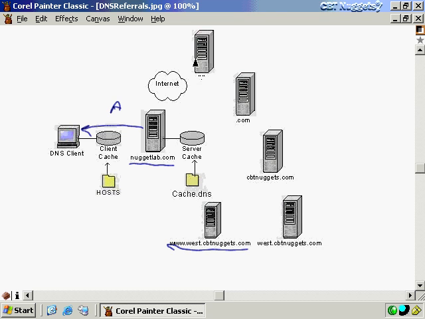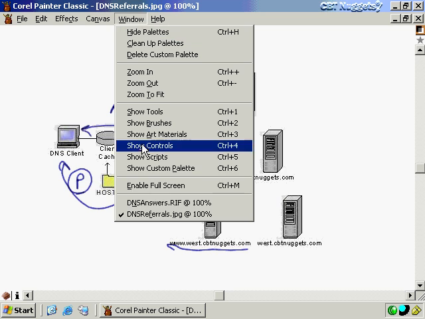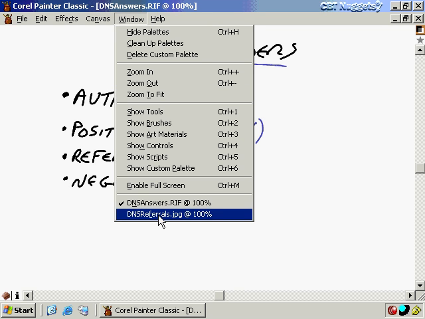This DNS server had to go through iterative queries to all of this, and then finally to this DNS server, which passed the answer back. And then when this DNS server gets the answer and eventually passes that back to this DNS client, well, that's just a positive answer, but it's also non-authoritative because it didn't answer out of its own zones.